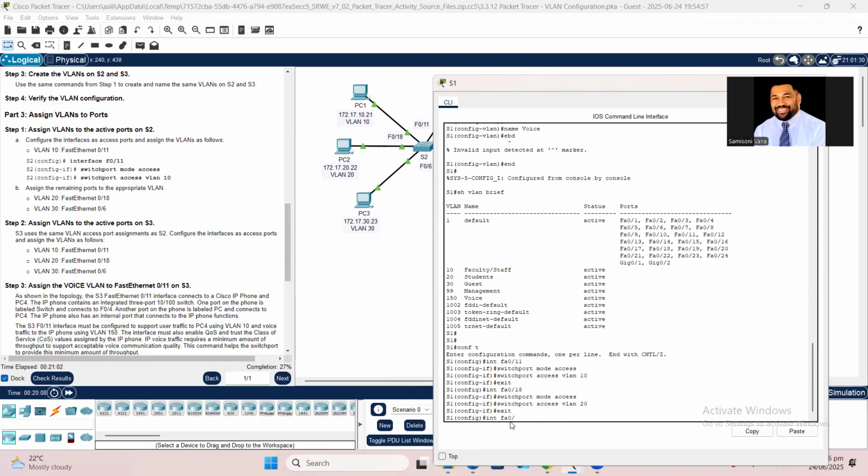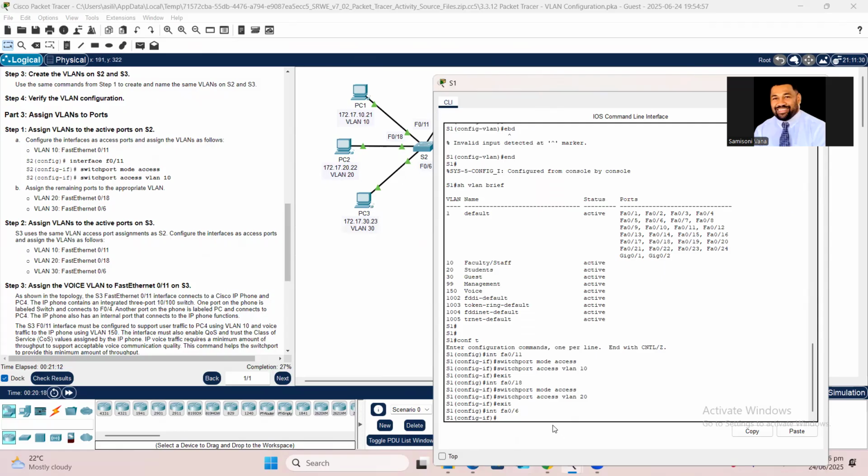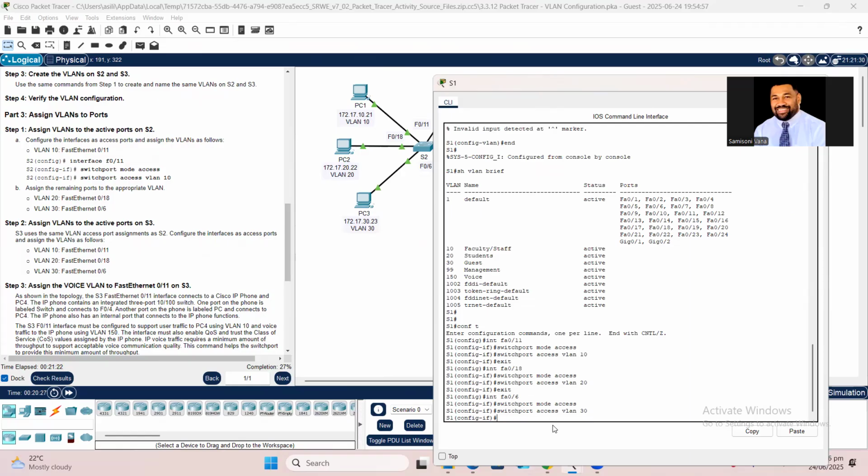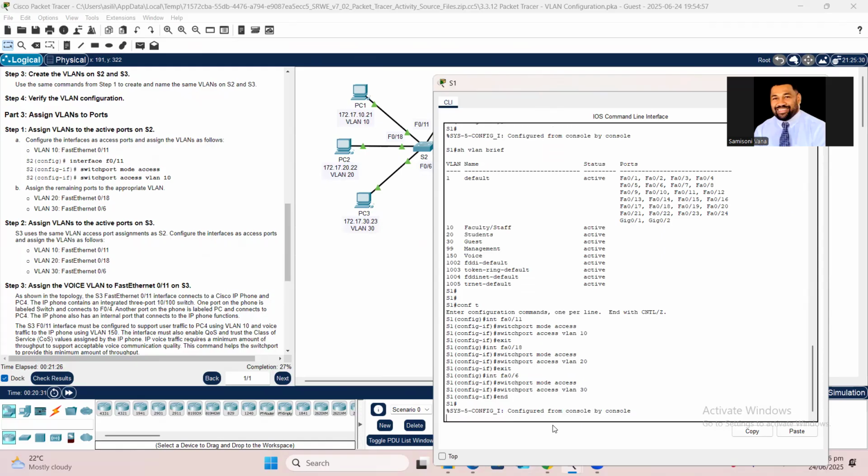Assign port 06, the one connected to PC3. This one 06. Assign it to switchport mode access, and assign VLAN 30. Right. End. Save the configuration.